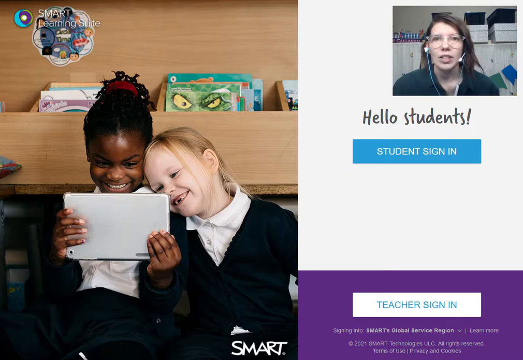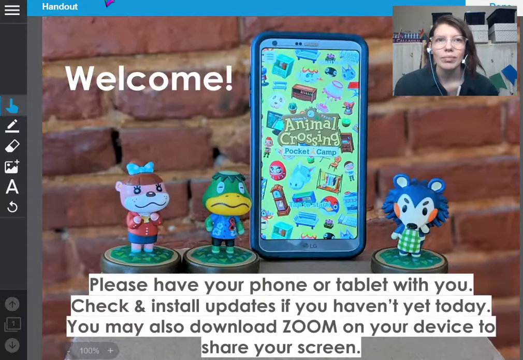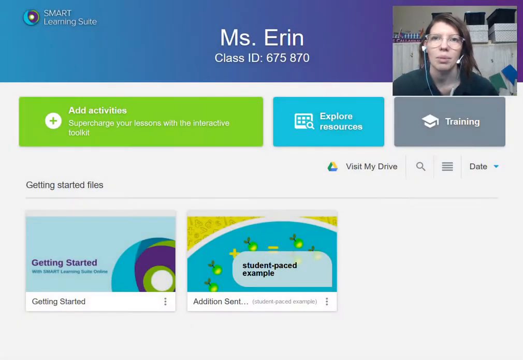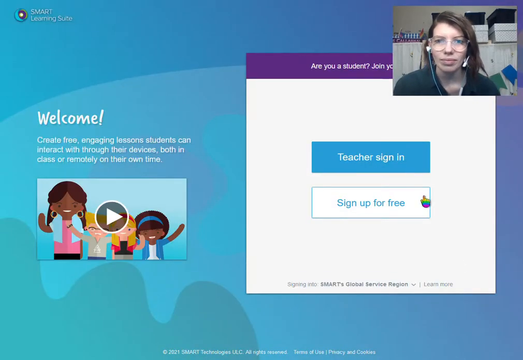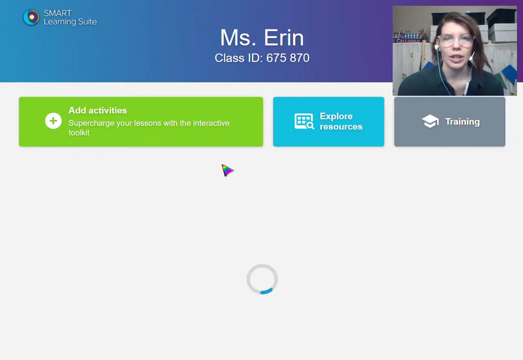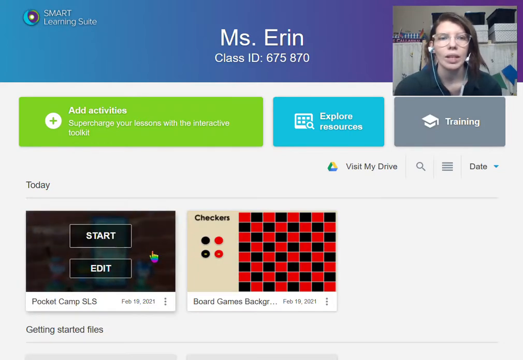On the teacher end, I'm going to switch back from student to teacher. The teacher can turn things on and off as the lesson is going. So you only have one lesson at a time, not like Nearpod where you have a couple lessons going and a couple different codes. You just have this one lesson.